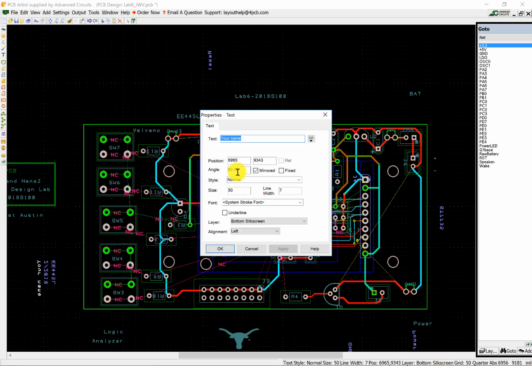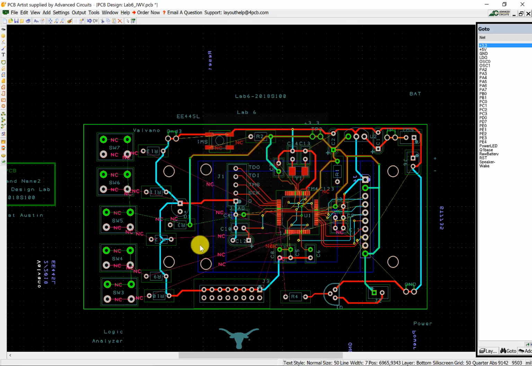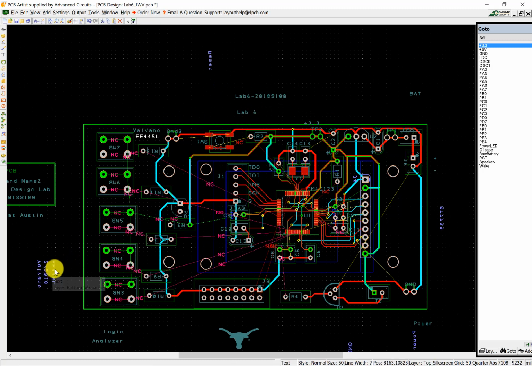Because you remember what purple is? Purple is the silkscreen on the bottom. I'm going to put down the date. 445L, the date, my name. So that's the silkscreen on the bottom, which will be actually the silkscreen on the top.